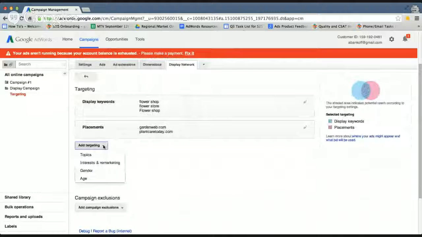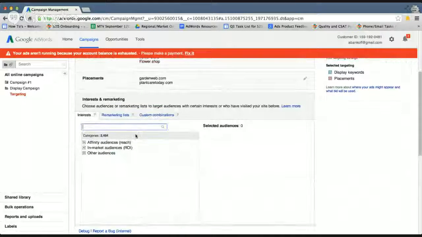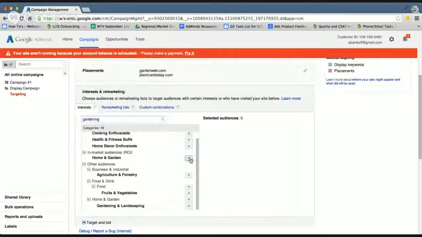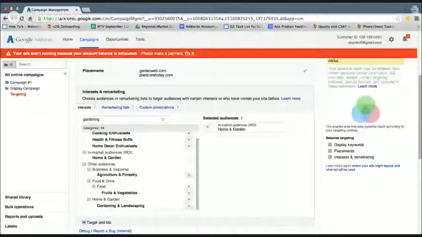Flipping the coin over, with interest targeting, as opposed to targeting categories of websites, you're targeting categories of users. So if a person browses websites for things like flowers, flower bouquets, flower arrangements, we note that this person falls into a particular interest category, and so we'll show them ads related to flower arrangements, floral bouquets, regardless of the actual website they're looking at that moment.